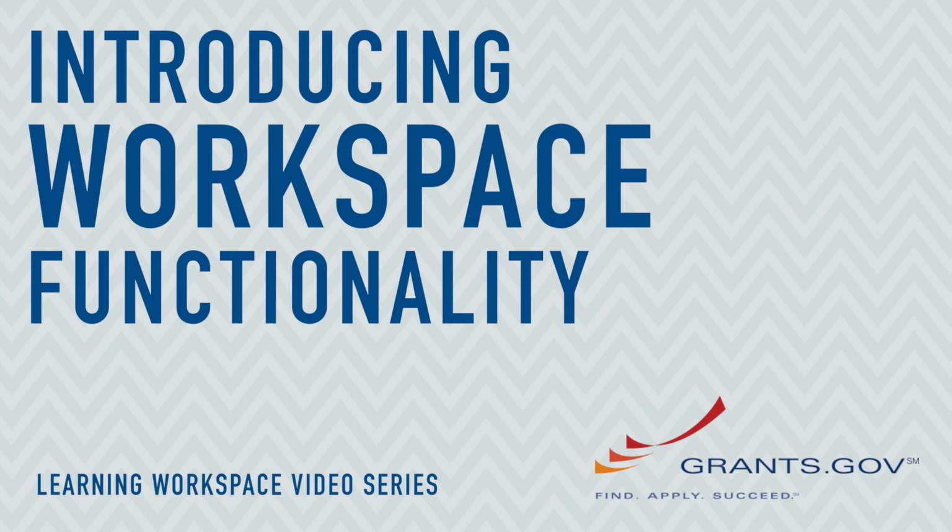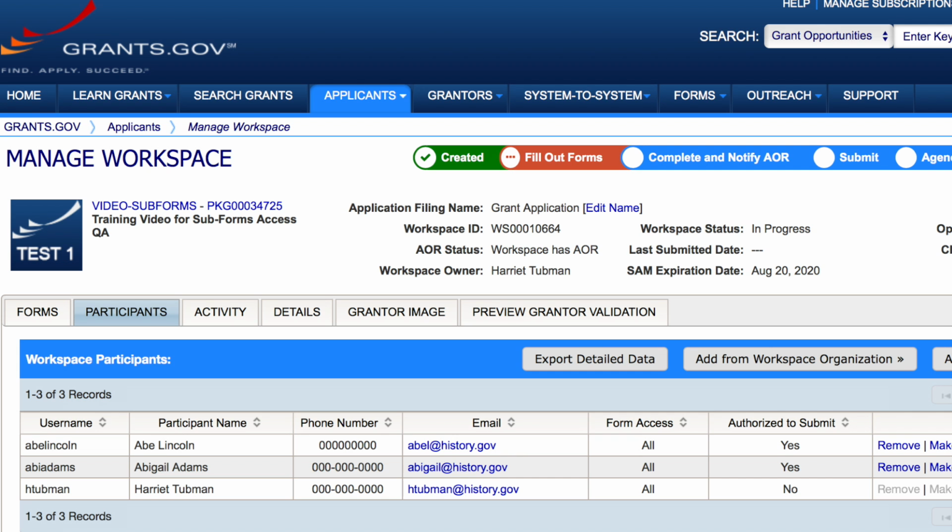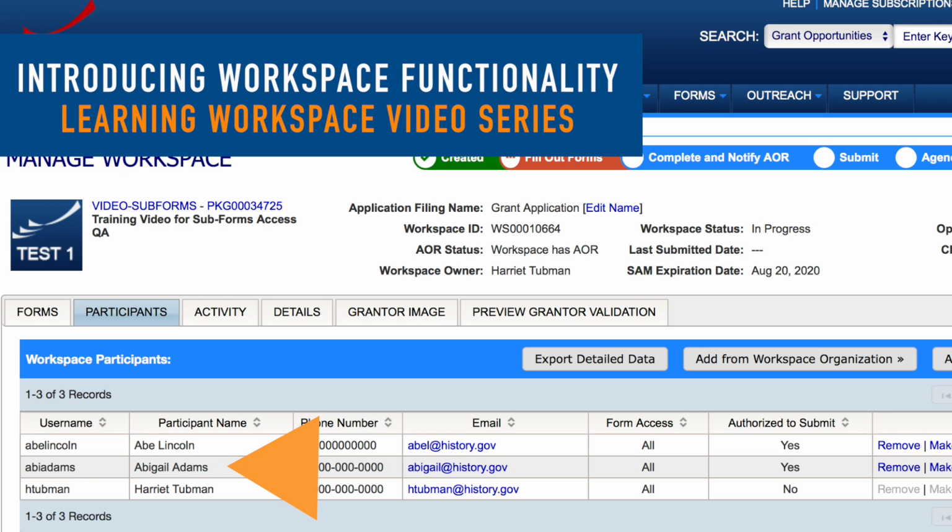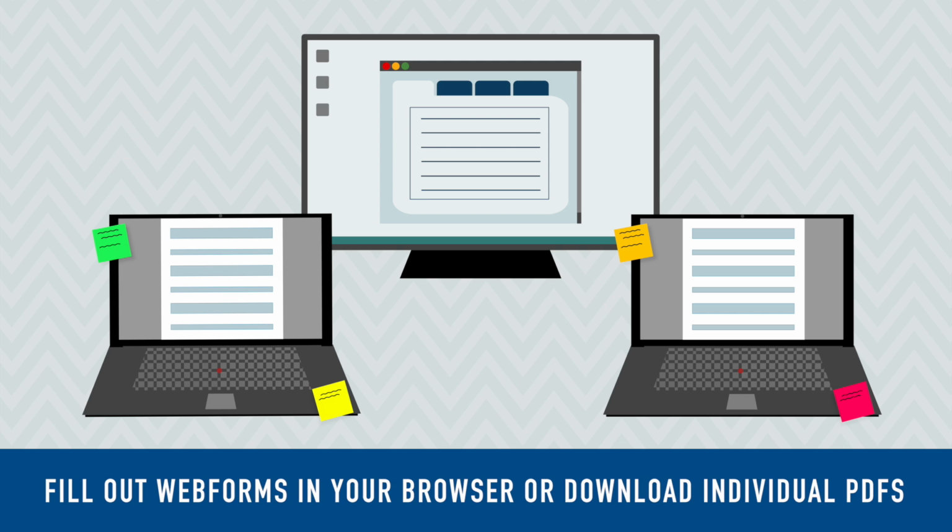If more than one person in your organization typically works on a federal grant application, Grants.gov Workspace will make the collaborative process easier. In Workspace, applicants can fill out individual application forms separately as PDFs or web forms. At the time of submission, the forms are automatically stitched together into a single package.